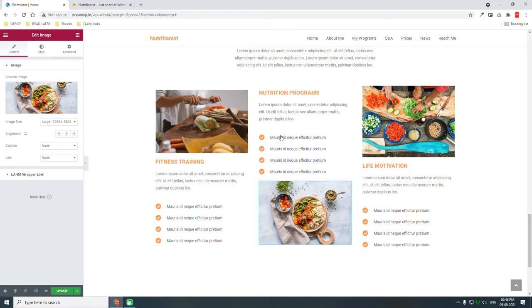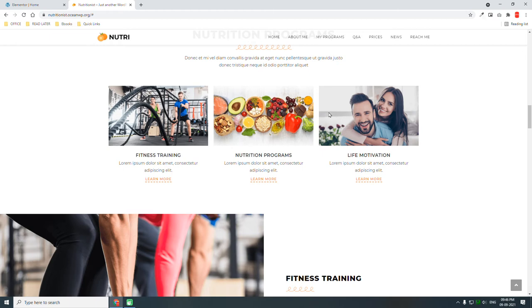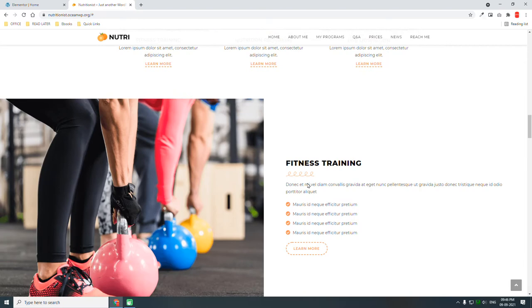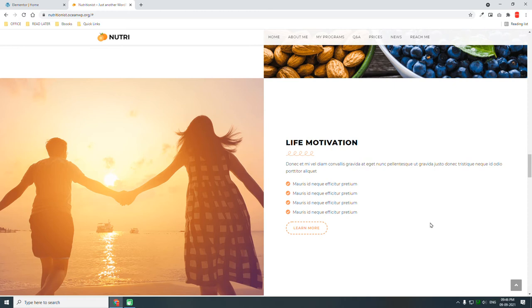Here in this template, we have the my programs section here, and by clicking learn more, it navigates to these page sections here and here. But I think it is unnecessary. It's just repetition. So instead of repeating everything, we can just put it all together here.